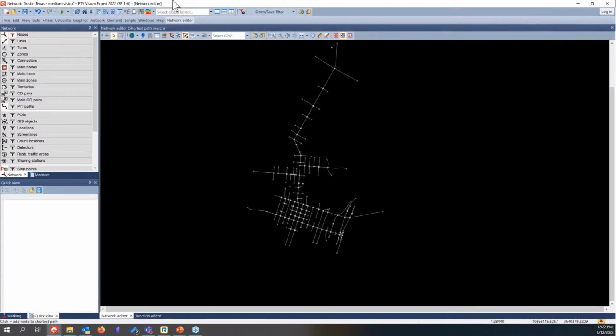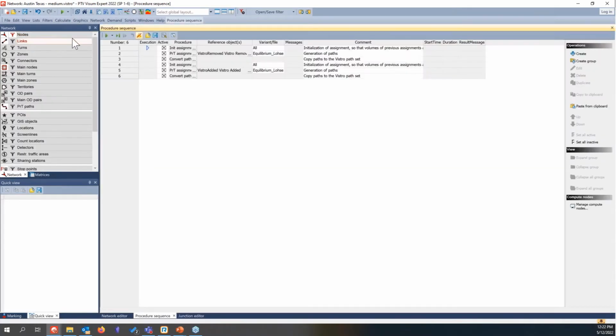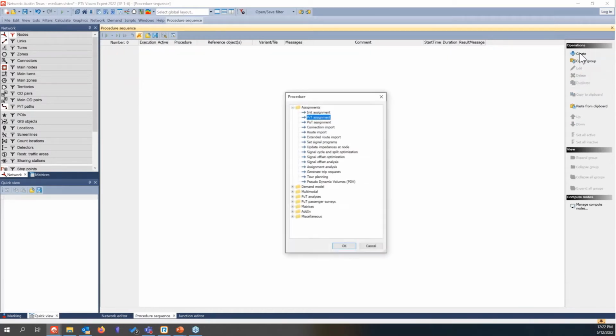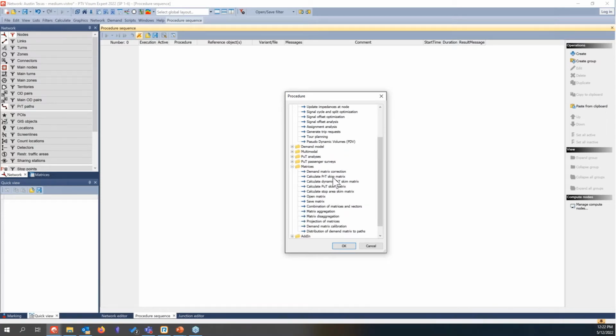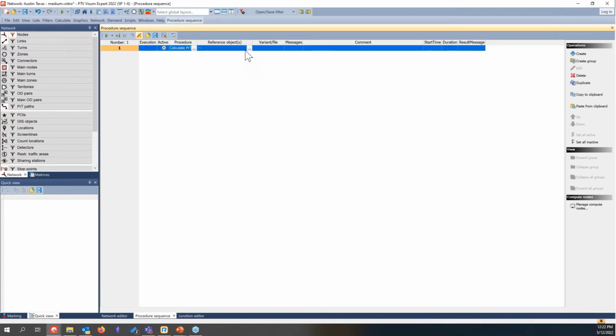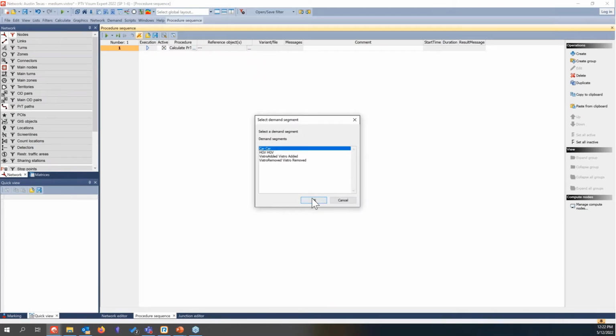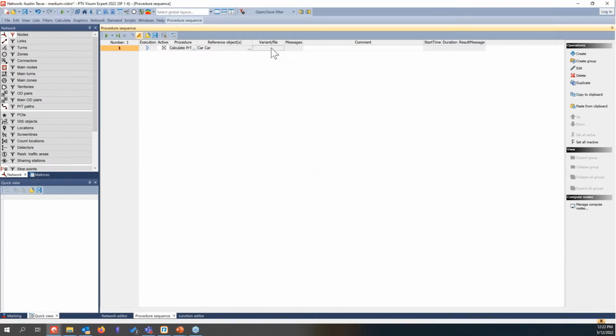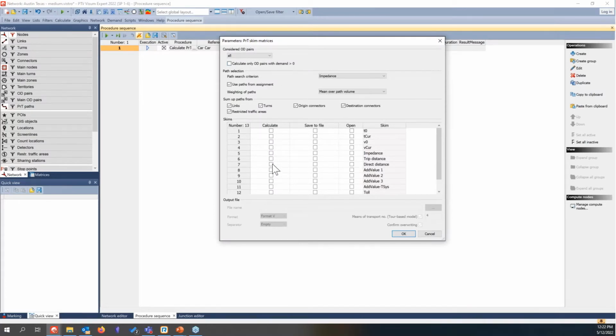The other way that we can do this is if I open the procedure sequence, I can generate a skim based on the distance. Whenever you import stuff from Vistro, some of these procedure sequence items are going to carry over, so I'm just going to get rid of those because we're not utilizing them at this point. And I'm going to create a distance skim here. Calculate skim matrix for the car demand segment. And we want to do direct distance and open it when we're done.